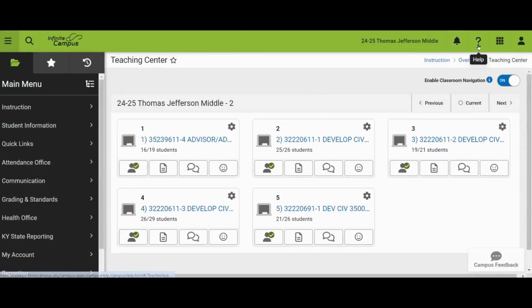We talked about the question mark to get help topics on whatever screen teachers are on, and then the waffle in the top right for Campus Learning Home. The next thing we'll discuss is Enable Classroom Navigation.